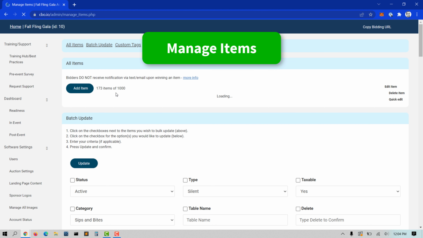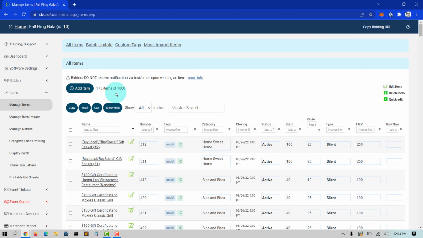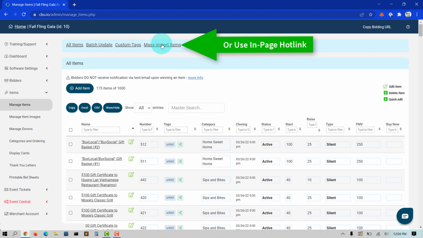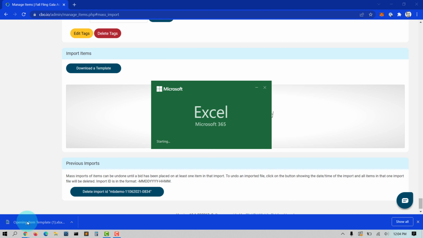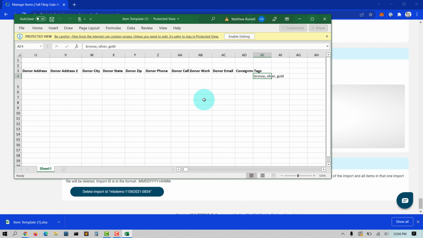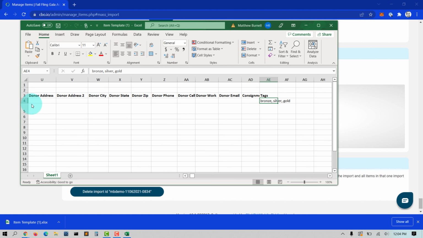On this page, you have the ability to add items individually by clicking the Add Item button, or scroll to the bottom of the page to download our template to bulk upload all of your items. If you are not using a column listed in the template, simply leave it blank. Do not remove or rename any of the existing columns.